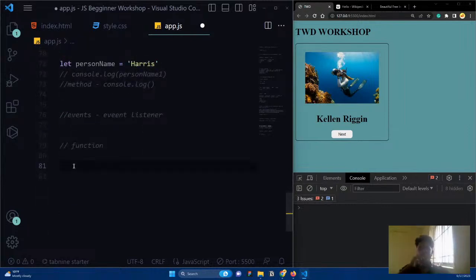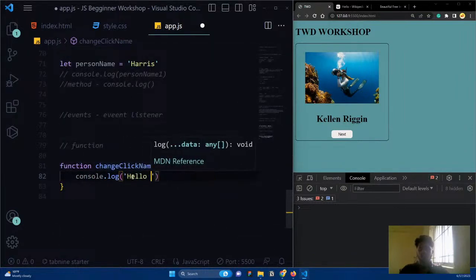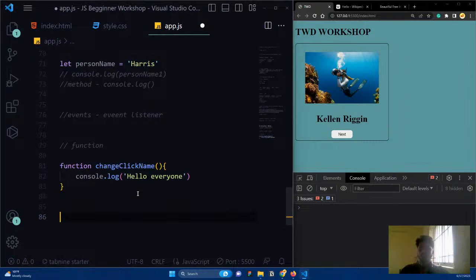Let me tell you how to create a function. For creating a function, you need to use the function keyword and give a name to the function. I'll say change name click. This is the function name. You need to use this parenthesis and these curly braces. And in these curly braces, you need to add the set of code that you want to execute. In my case, what I need to execute is console.log, hello everyone. So hello everyone is what I need to execute. Okay. So I'm just going to say change name click, and if I run it.